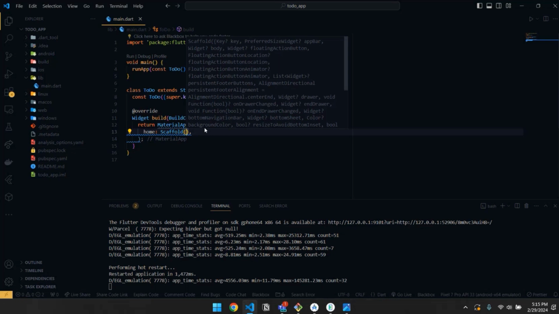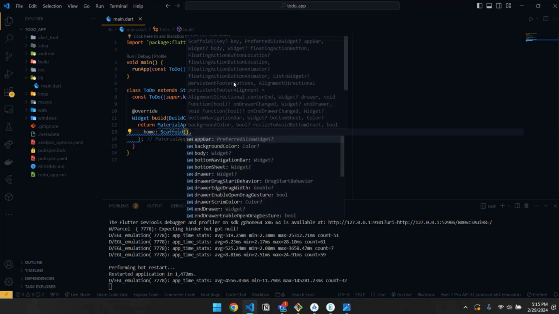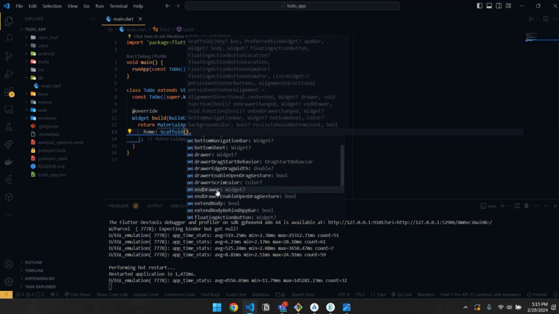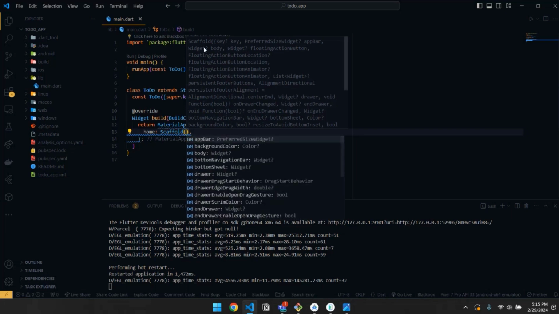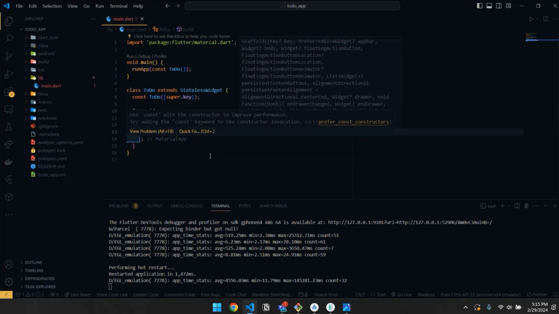So type scaffold, and then when you press control space, you can see all the parameters which are available and which can be added. And here you can see there are lots of other things. So it prefers a key and then app bar. So this app bar is what we need right now.